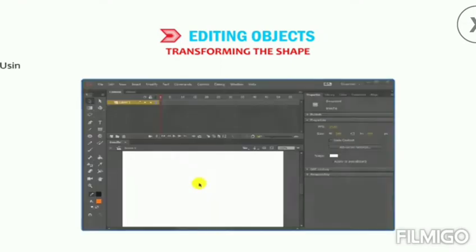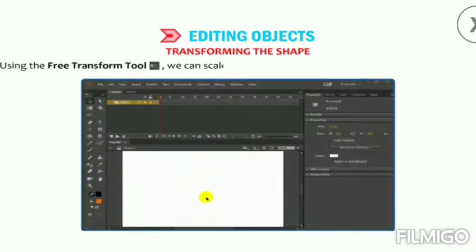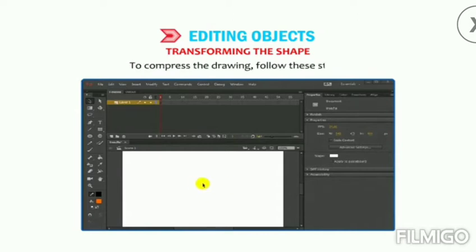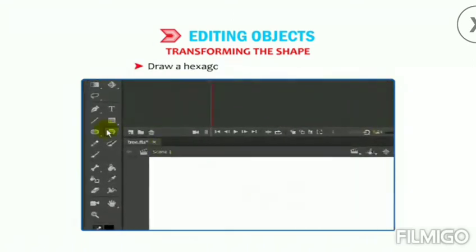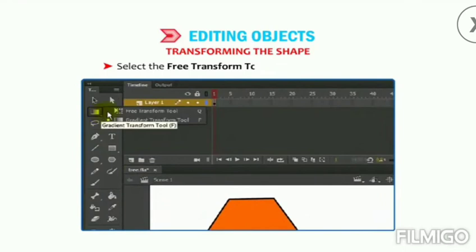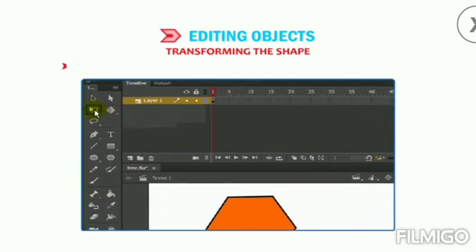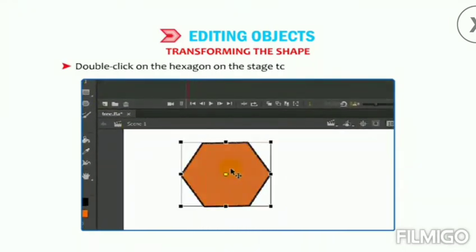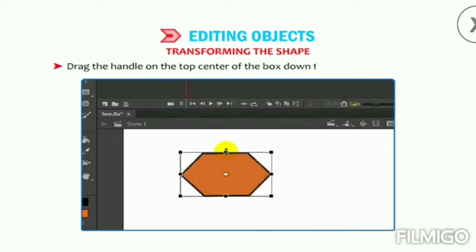Transforming the shape. Using the free transform tool, we can scale, rotate, compress, stretch or skew lines and shapes. To compress the drawing, follow these steps. Draw a hexagon using the polystar tool. Select the free transform tool in the tools panel. Double-click on the hexagon on the stage to select both stroke and fill. A bounding box appears around the object. Drag the handle on the top center of the box down to shrink the hexagon.